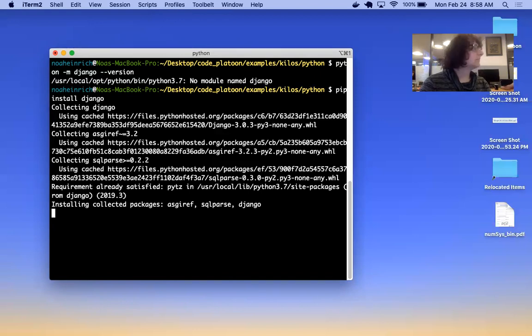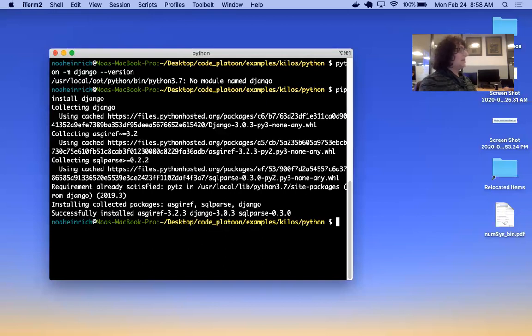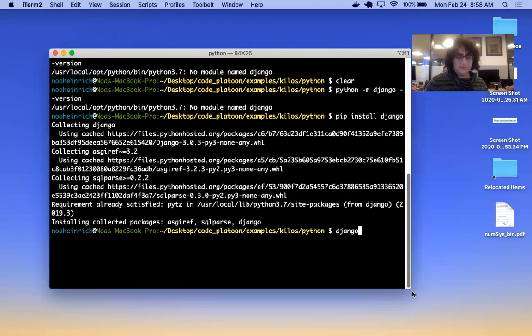So we're not doing a virtual environment for the Django install? Good question. We will be doing a virtual environment, but I want to make sure I have Django installed globally because I'm going to actually start a Django project before I do the virtual environment. And I can't run the django-admin command if I don't have Django installed. I'm going to run django-admin startproject. I'll call it mysite.